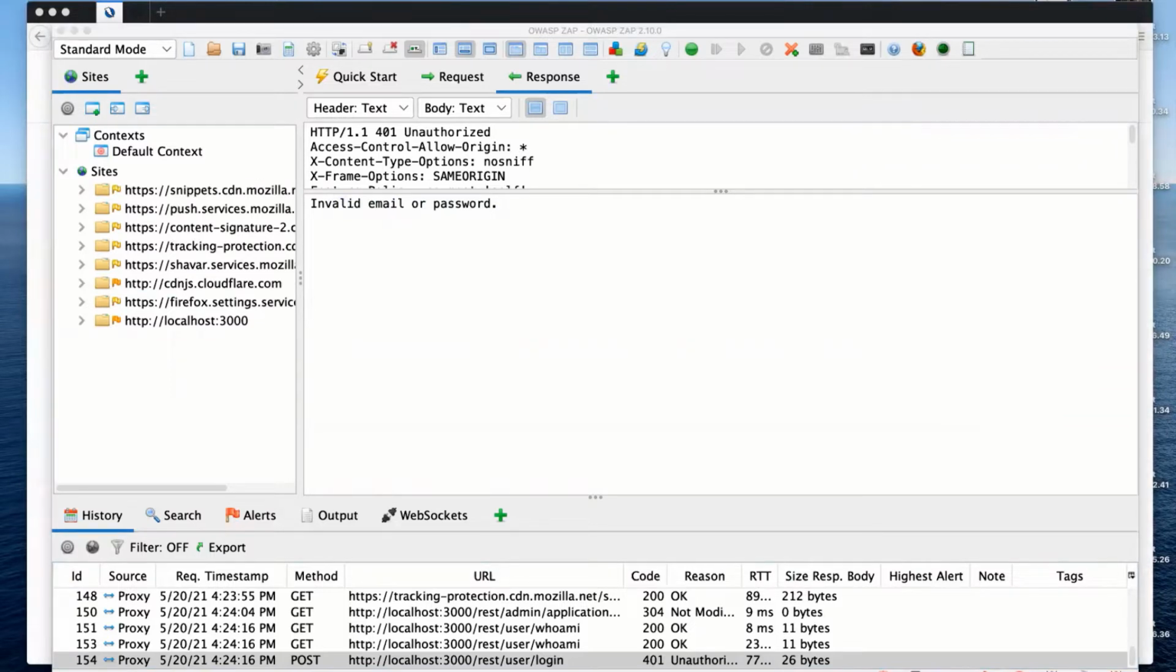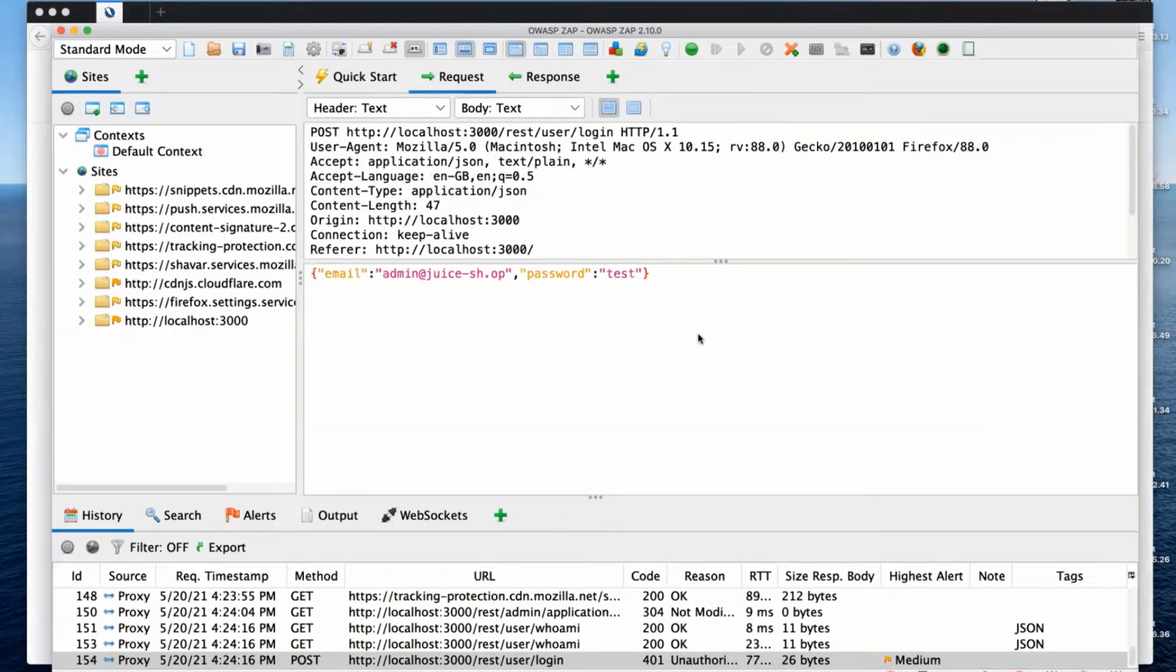So all we want to do is essentially brute force this password. And that is what we use the fuzzer for. The fuzzer allows us to attack anything in any way we choose. There are various ways of getting to the fuzzer.